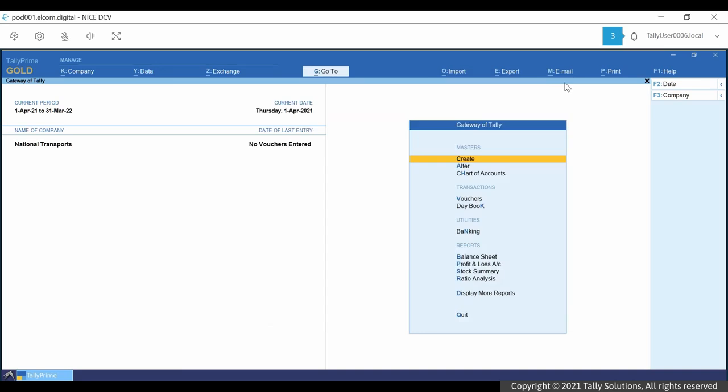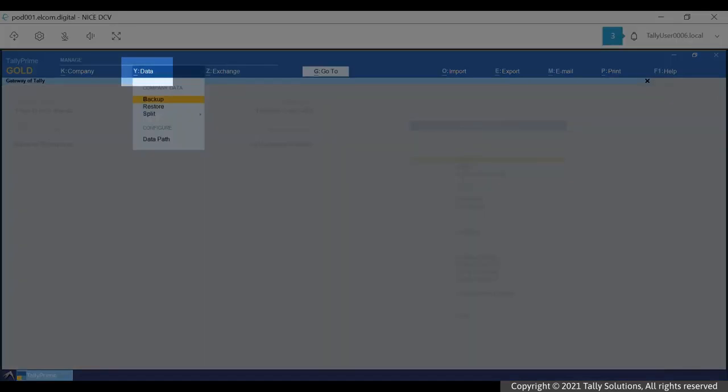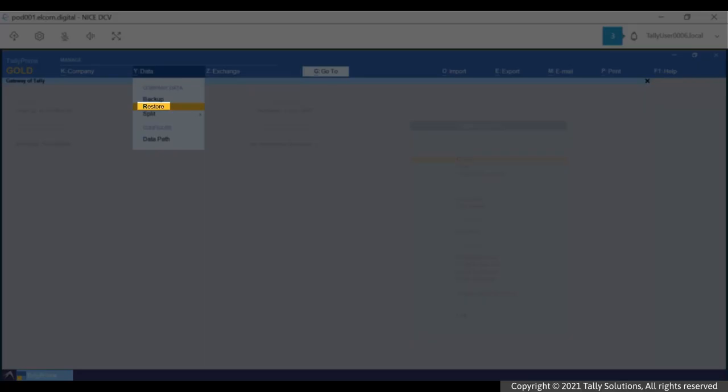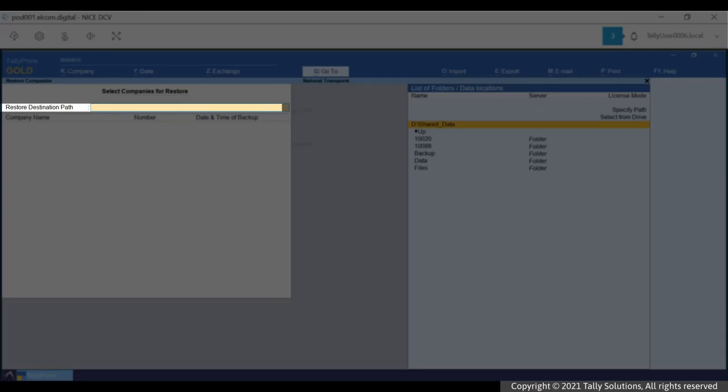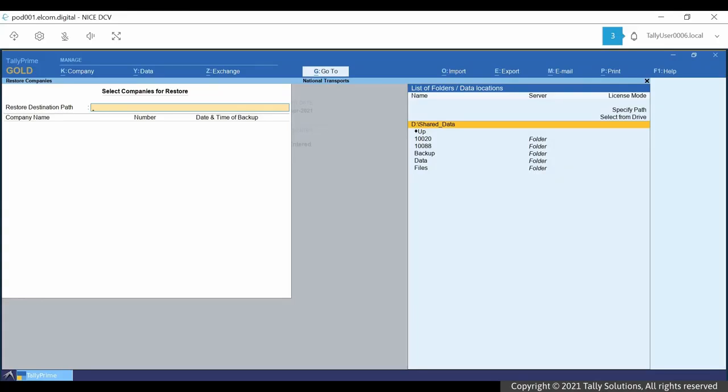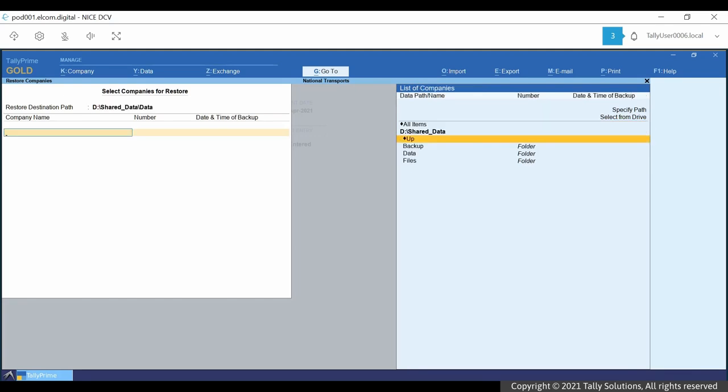In Tally Prime, click Data or press Alt-Y. Click Restore. In the Restore Destination path, specify the folder path where backup has to be restored. Select Shared Data or My Files folder depending on your requirement and press Enter. Under Company, navigate to the folder containing the backup and select the name of the company you want to restore.